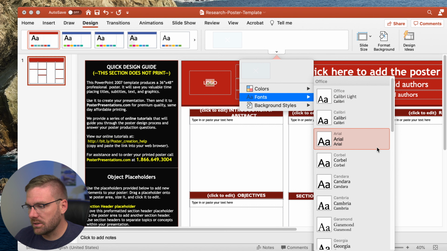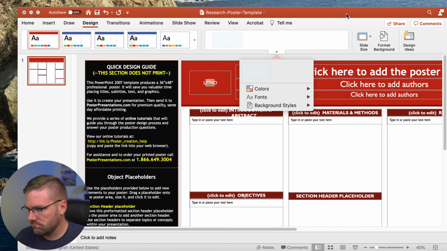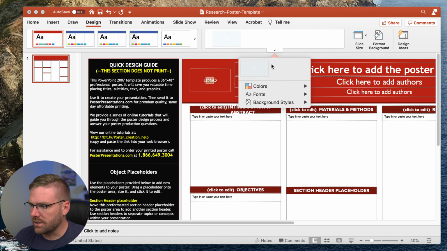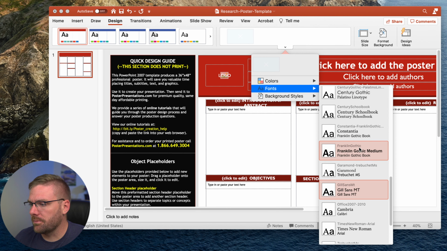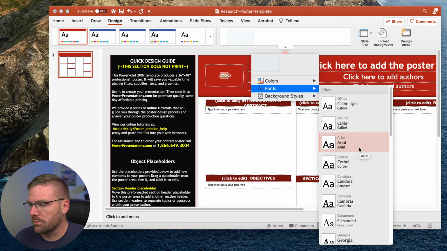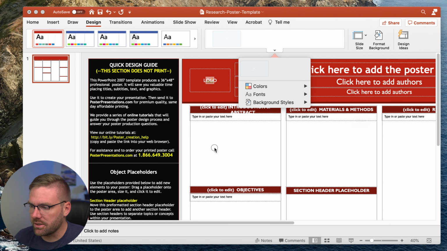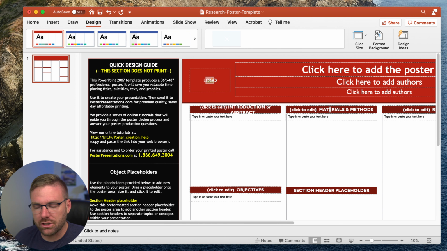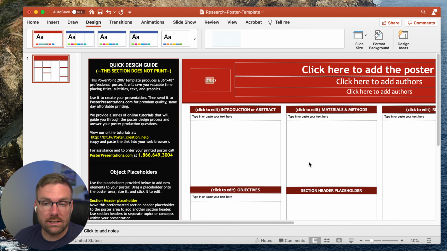But if I come in here to fonts, just like with the colors, I can do a custom font combination. Never mind. On my Mac, it's not letting me do a custom font combination, but on a PC, you can do a font combination that you want from the theme. There might be a different way for me to add particular fonts, but the built-in fonts are right there. And again, it changes everything for you, so it keeps it nice and consistent.